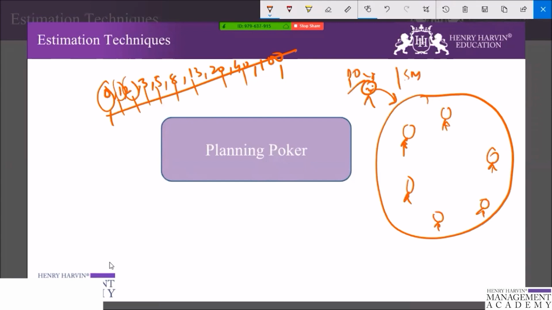So after the story is read out, the discussion among the estimators and with the product owner or customer takes place. The estimator can ask questions to clarify their doubts with the product owner. After the discussion, all estimators are asked to select one card to estimate a user story.